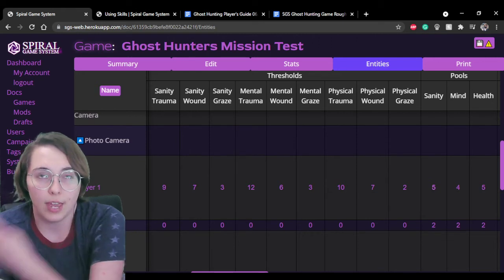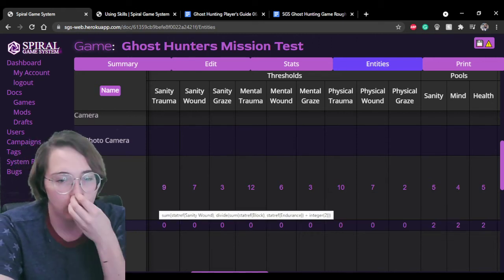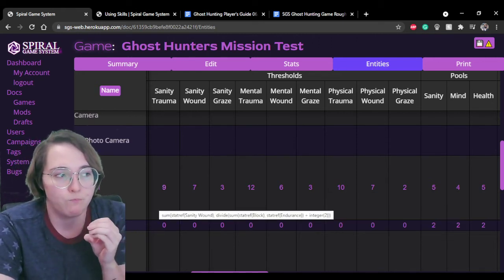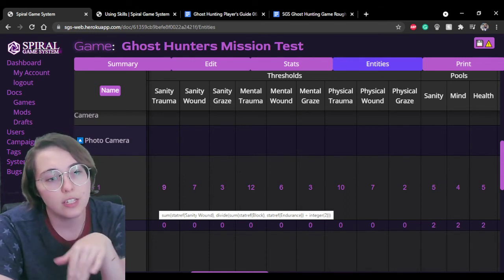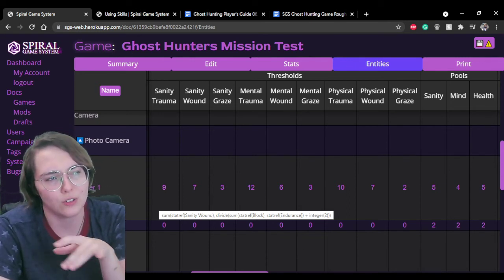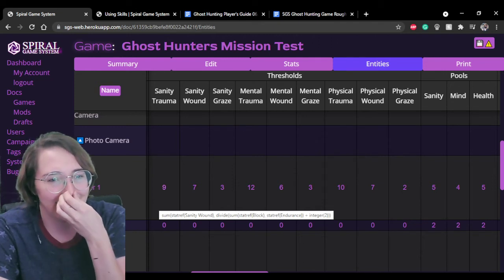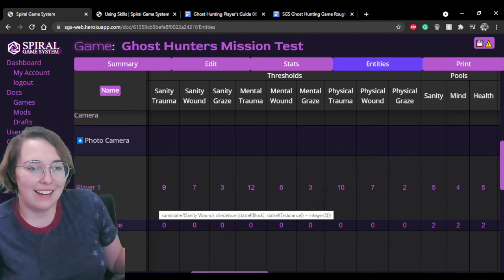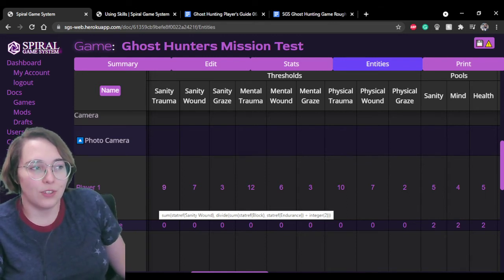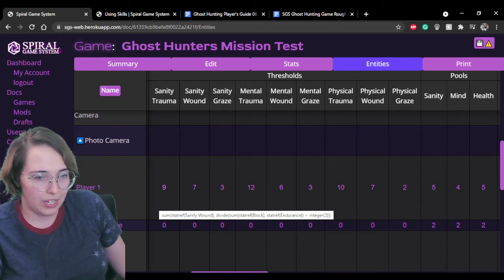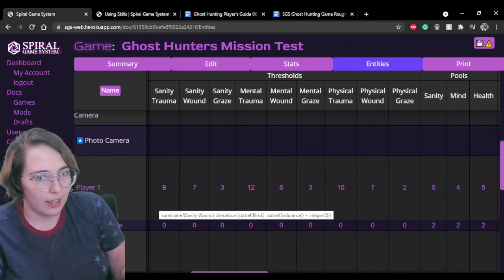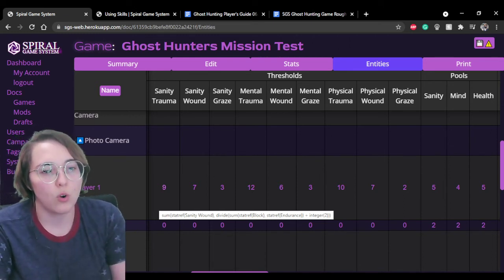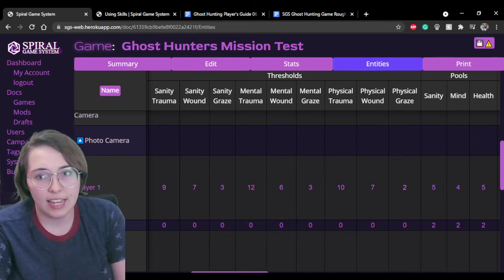And so if a ghost was trying to attack this character, and this character's stats are way out of whack at this point, but that's because I added too many equipment items. If the ghost was trying to attack them, they would roll, and if the ghost rolled more than a 9, he would hit one of the sanity pools.